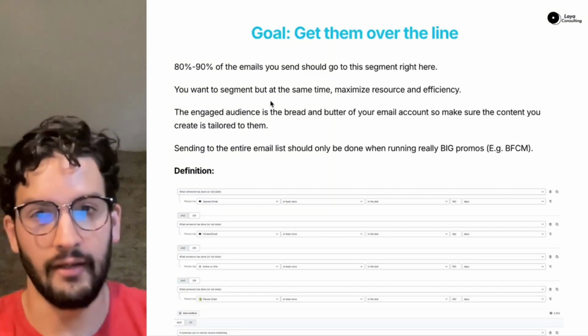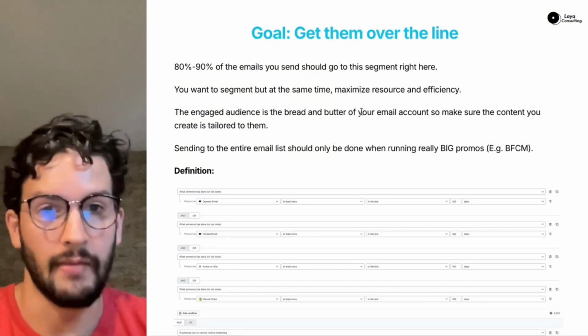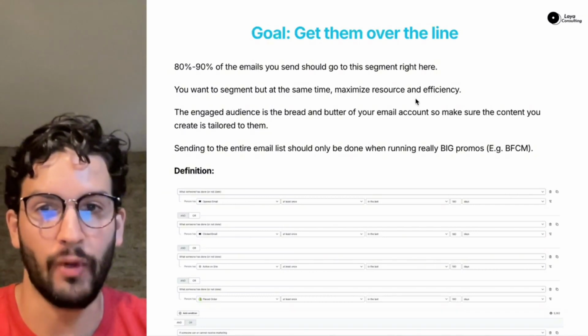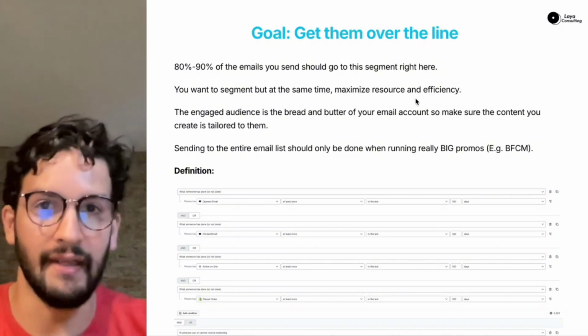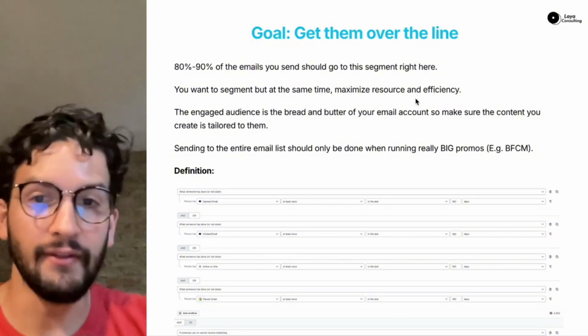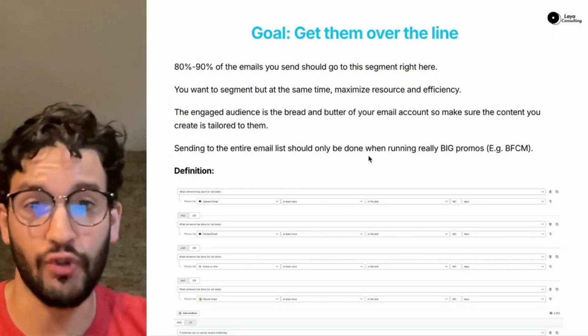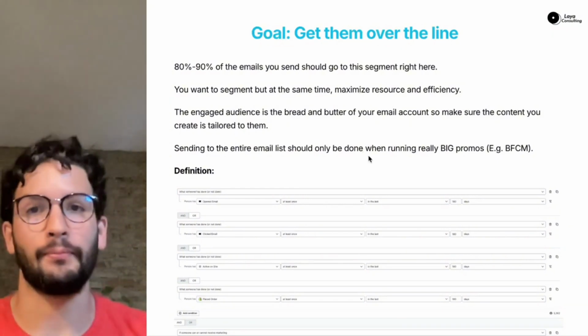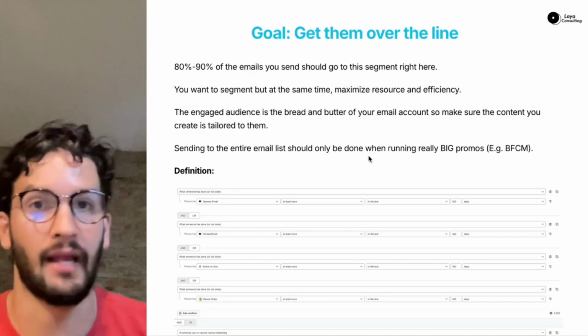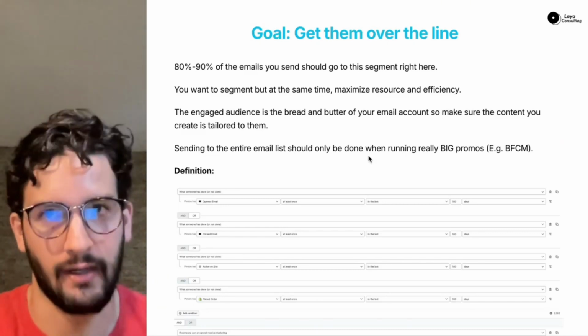The engaged audience is the bread and butter of your email account, so make sure the content you create is tailored to them, at least to some extent, right? Sending to the entire email list should only be done when running really big promotions, like for example, Black Friday, Cyber Monday, etc., right?